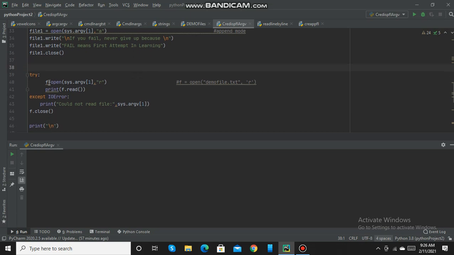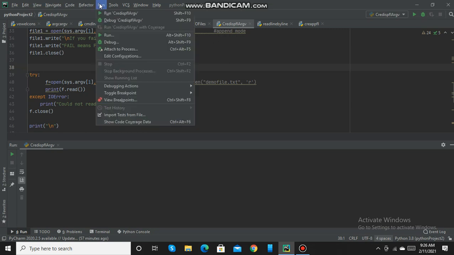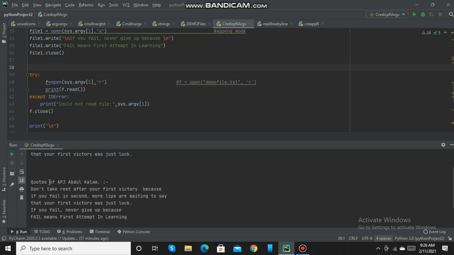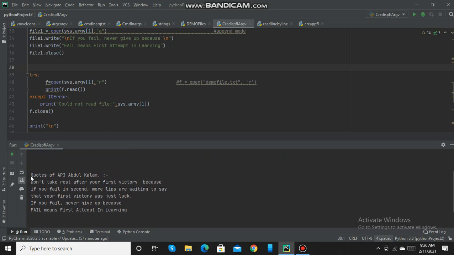Then after that, here I am opening that file in the read mode. That is the appended file I am opening in the read mode and displaying that file on the screen. So we will execute this. So here it is. It has displayed the entire file, the first 4 lines and then the appended lines. So all the 6 lines are displayed now.